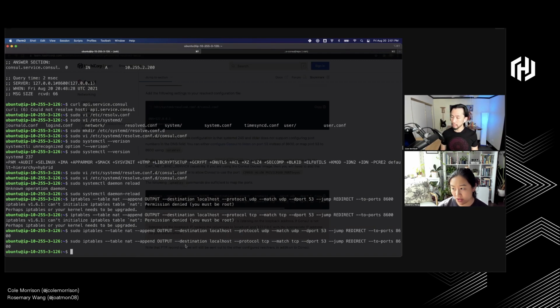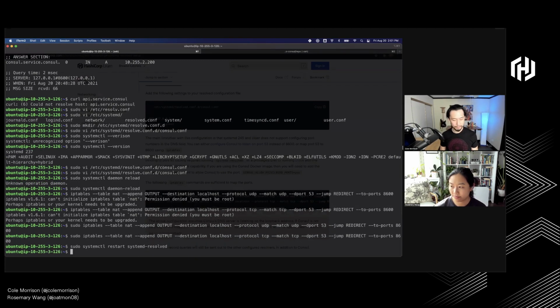As per chat, you now need to do sudo systemctl restart systemd-resolved. So we actually have to restart the entire resolved service. What's the service name again? Systemd-resolved. Does this look right? Yep. All right, you can do status and see if it worked.